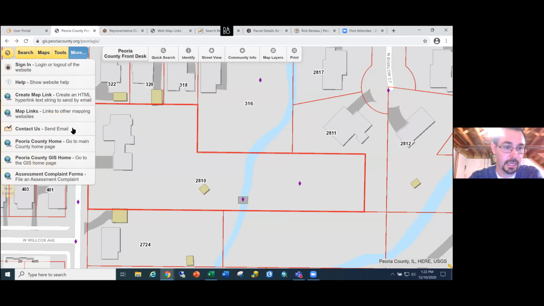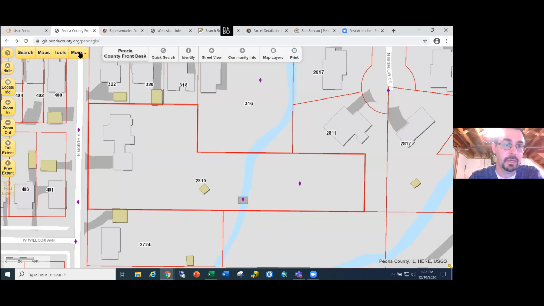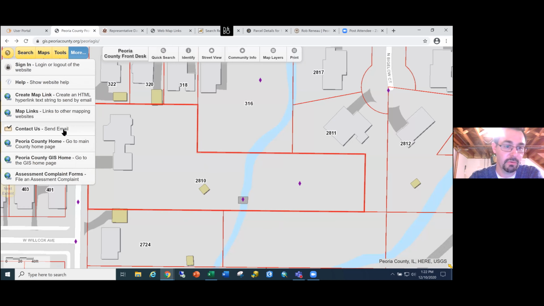And then contact us. I don't know if it's set up on my computer or not, but if you click this, it will generate an email to contact us. So if you have any kind of question where you need some help, you just click this link and it automatically opens up an email with our email address on there, so you can send us a question. That's one way to reach out to us.